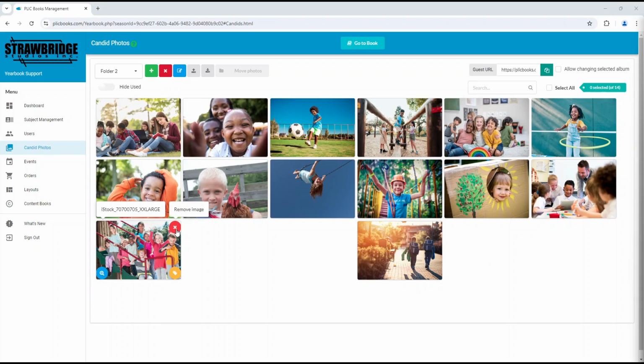Within the thumbnails, you can hover over an image to display some icons for various functions. You will also see an icon displaying how many times an image has been used in the book and the pages on which it appears. You can also click images to select them and then move them to a different album.